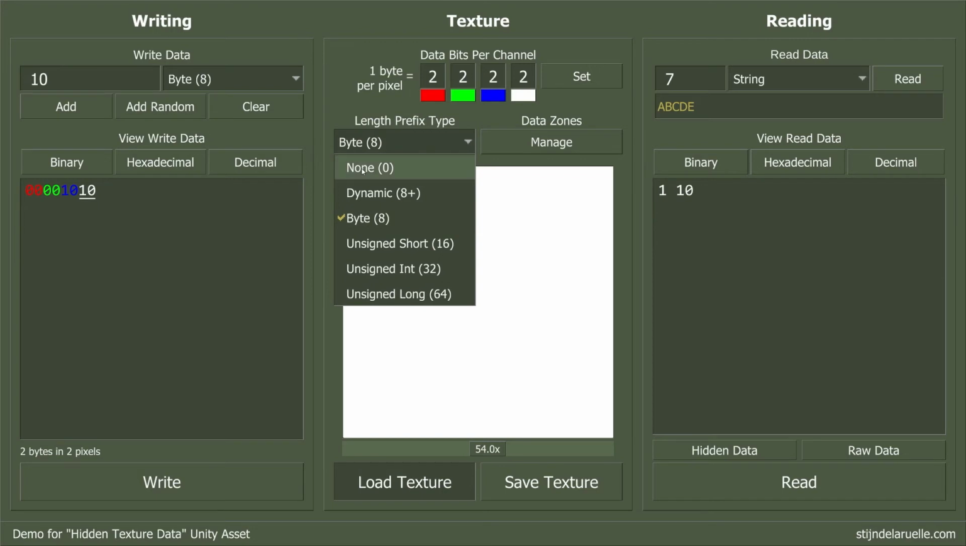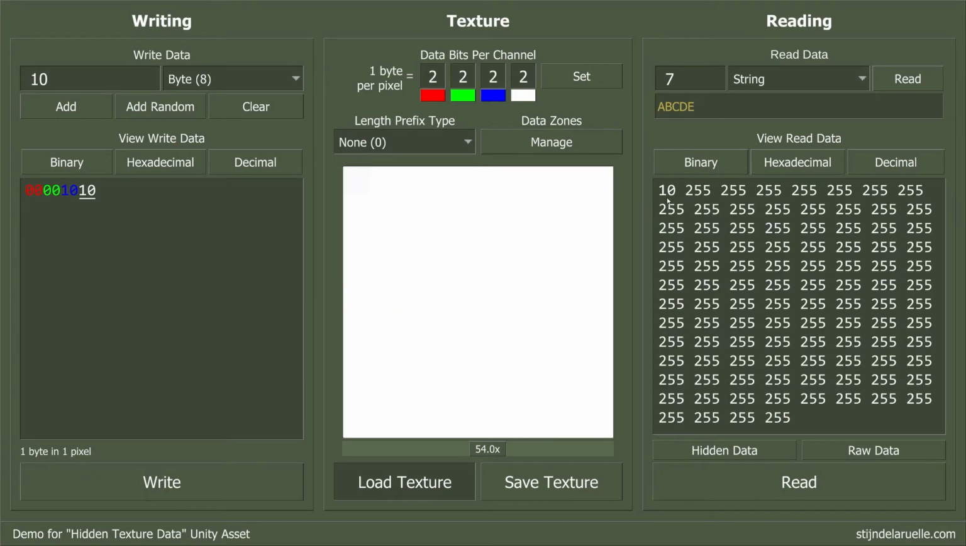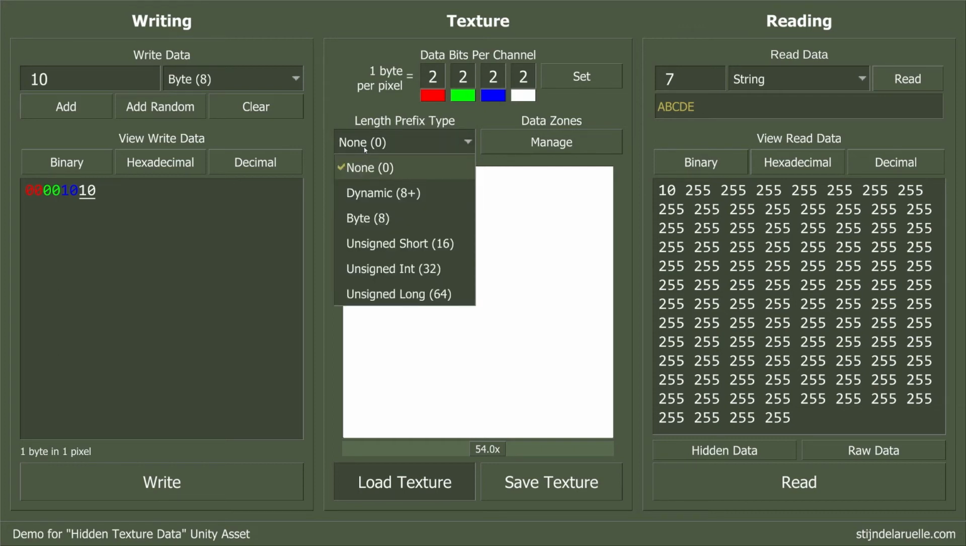We can also prefix it by nothing and write it. If we read it now, you will see the 10 we have written, and then all the data, because it doesn't know where to stop. It doesn't know whether the last 2 bits of every channel is still something we need or not. So if you always know that you want to stack it to the brim, like every single thing has to be used, choose none, because that saves the most amount of space. But if you want to save on loading times, you can prefix it with a length.